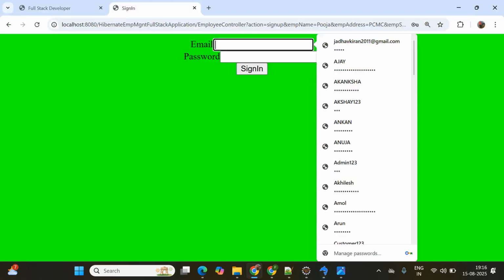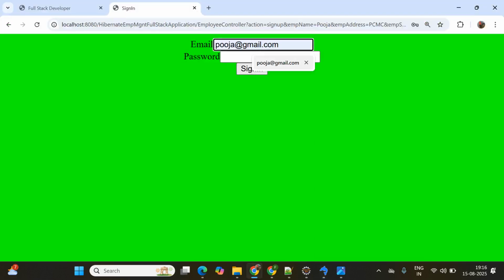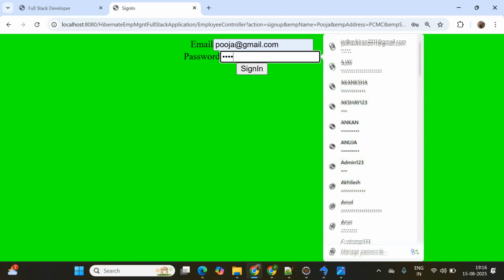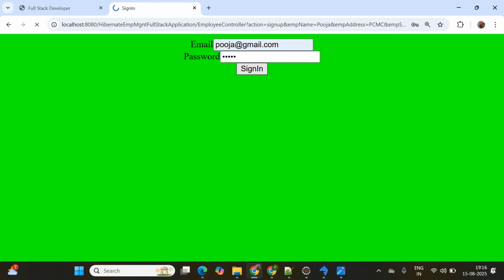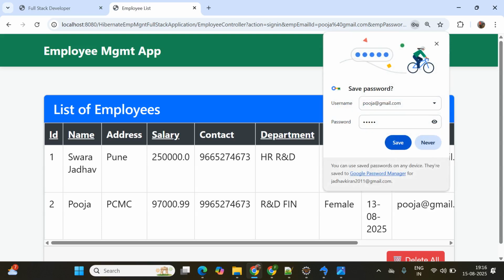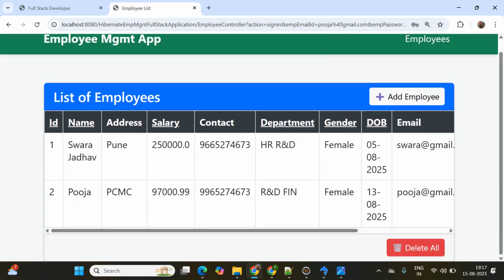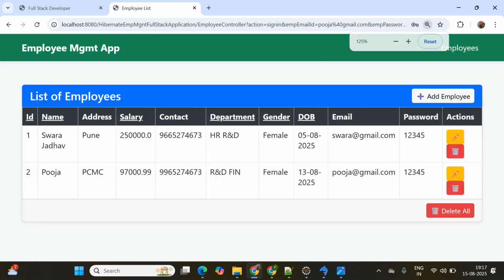Now I'm passing puja@gmail.com, and the password 12345. Simply click on sign in. Yes, it's taking some time to fetch data and show it on the web page. Great, and this is the perfect user interface you are able to see on the dashboard here, right, on screen. See, this is what we are expecting from the session.